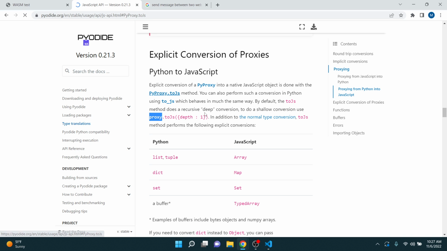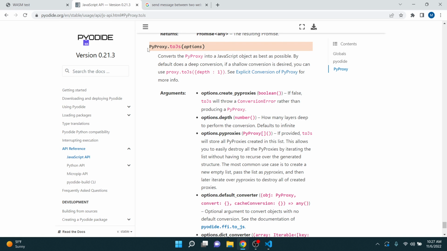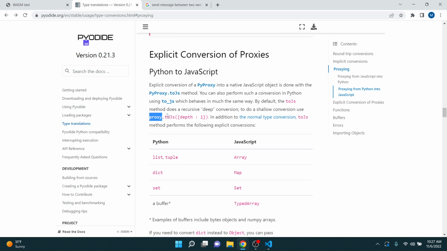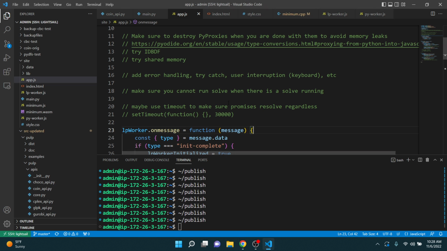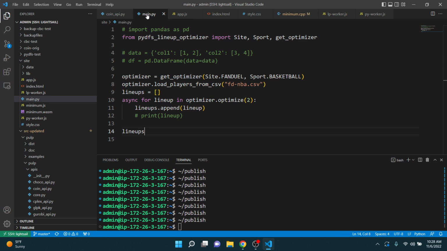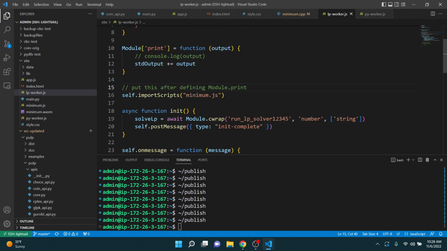So how does this work? PyProxy.toJs. Okay, so I'll just do a deep conversion because I don't know what I need from that. I might be able to pull some stuff out that I need, let's get the whole thing, I guess. I don't know how this is going to work, actually. It's like an array of objects, so I'm not sure if this is actually going to work.